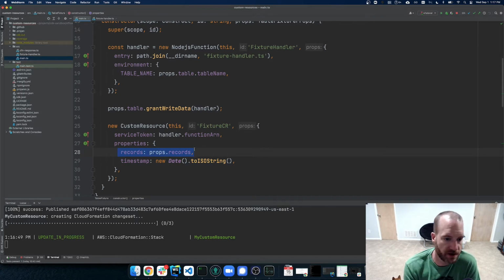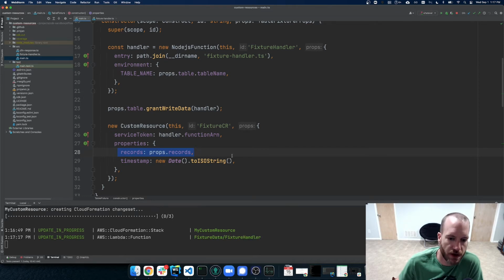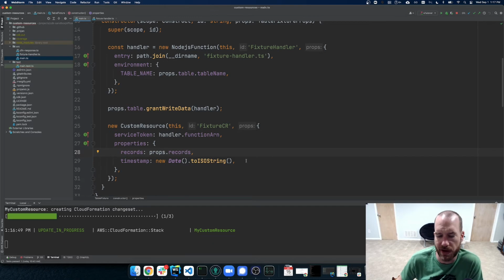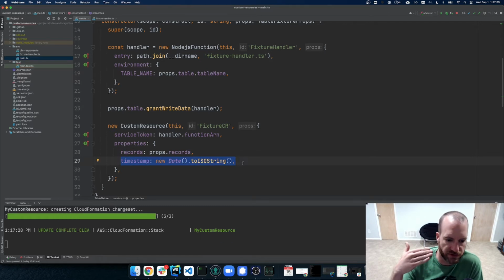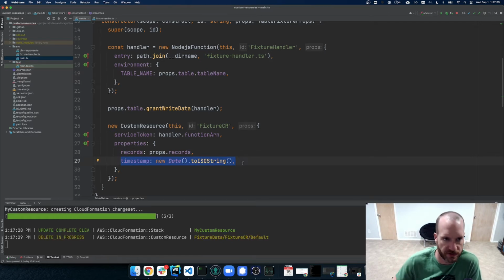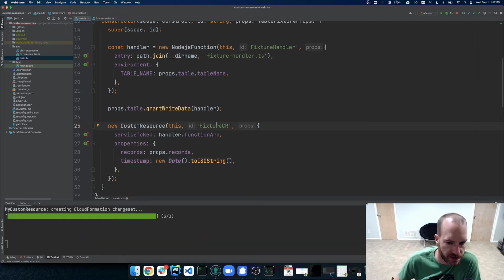It's not going to call the Lambda, and I'm not going to get the records on my database. But in the case of a fixture, it's kind of nice to always run it. Maybe not in this case, but for the demo I felt this was a good thing to put in here. So this timestamp forces the custom resource to always register a change, always call the Lambda, and always get the things that we expect it to get.